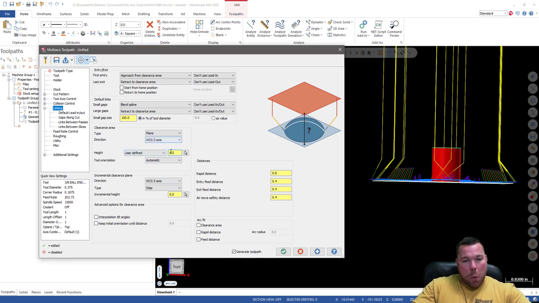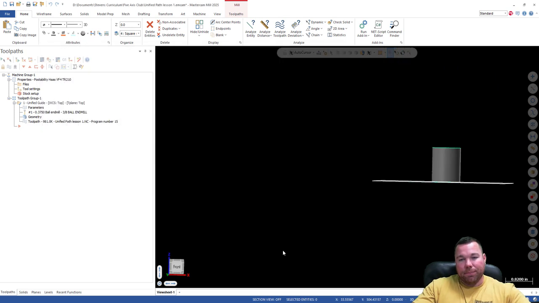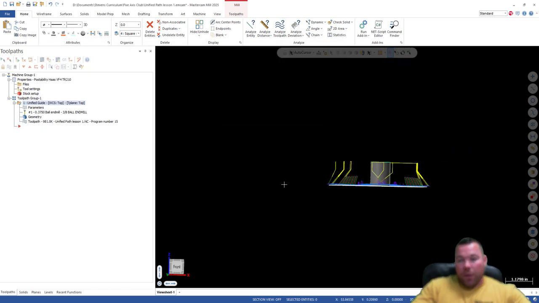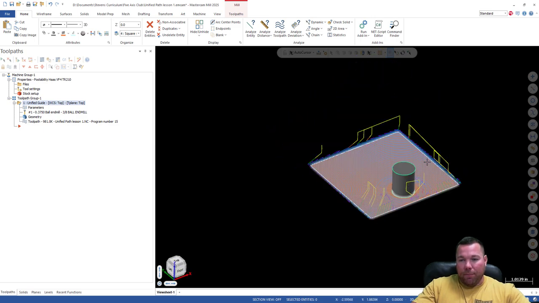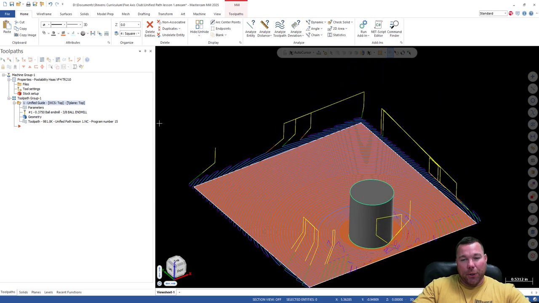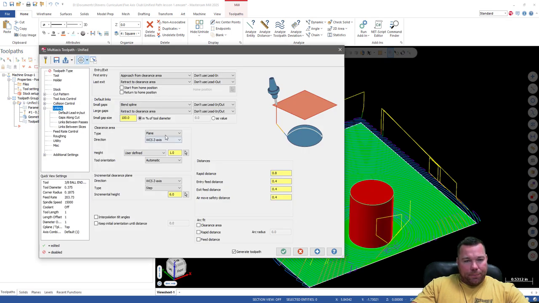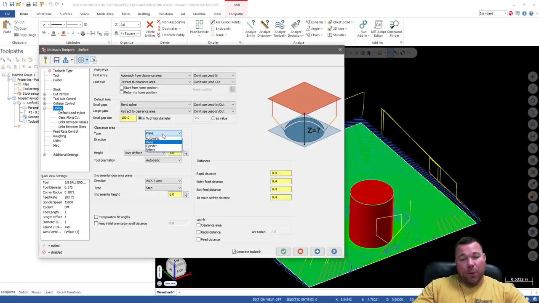Okay, so first off, I'm going to change this to be 1.0, and I'm just going to hit check. So you can see automatically looks a lot more reasonable, right? So we fixed a lot of those retract problems where it's going way up without really too much trouble there. Okay. We have 4 options in here. We have automatic, we have plane, we have cylinder, and we have sphere.